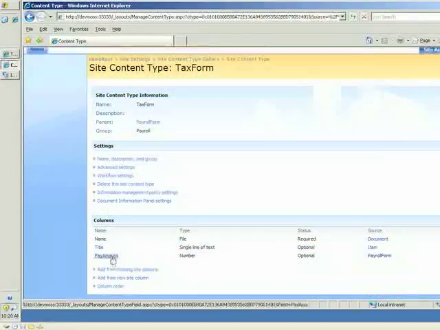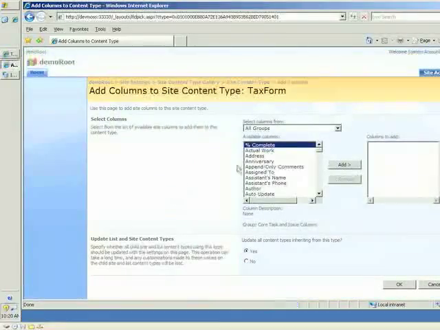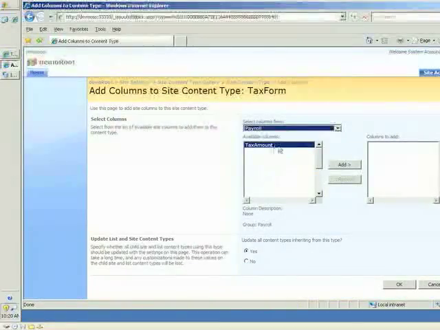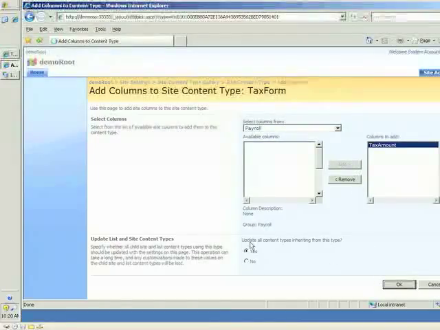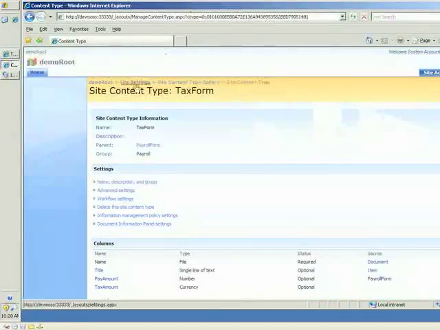And that's that. You see now that it tells us the source of our site columns, so it has inherited the pay amount from the payroll form, as well as the default item and document properties of name and title. Now I want to add my other site column. Again, I can add from existing. Select payroll and add tax amount. So it's going to add it. And now I have created my two content types.